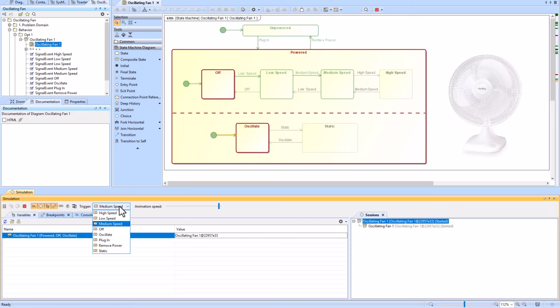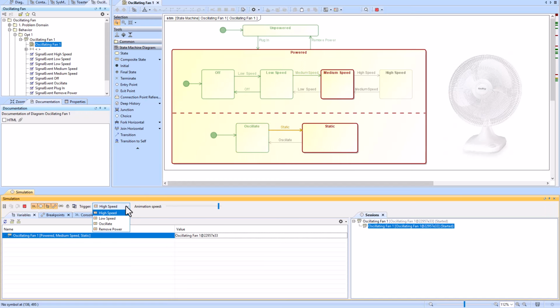So it shows me every single signal that is available. But if I click on this second one, this one down here, then it will only show me the signals which will affect the behavior. So if I hit low speed, it will then show me medium speed or off. So it will only show me the signals that can affect the behavior. So we might notice that there are some issues with this state machine, and so we'll go ahead and stop it.